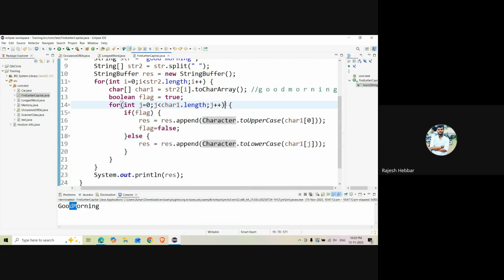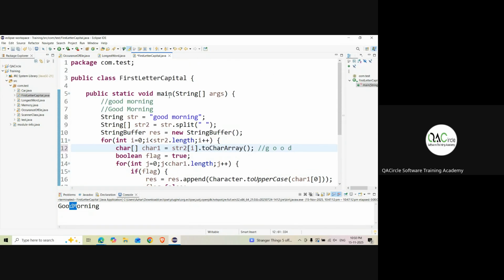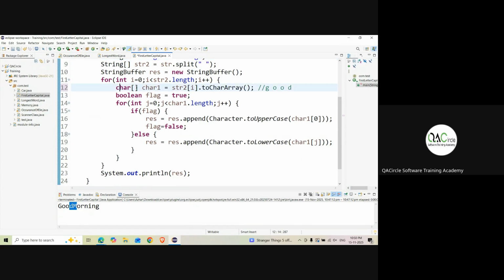Boolean, yeah. Okay, so this one actually works for a character array. Let's take this character array for good. Since we gave only good morning, this is the first string value, this is the second string value. In this character array, char1 of 0 is g, char1 of 1 is o. It is like this, char1 of 0. Okay, what is char1 of 3 here?